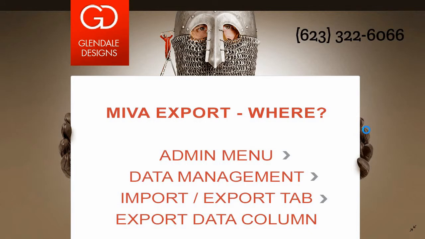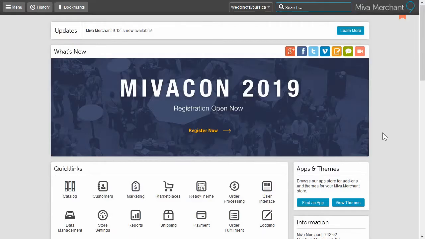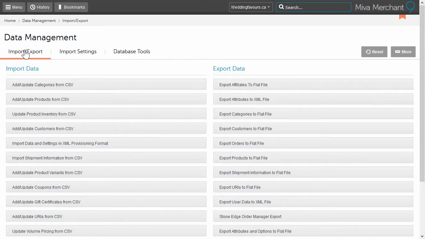So first thing is, where is the export part? Yeah, good question. It's in the admin menu, data management, import export tab, and I'll show you right now. Let's do it. So here we are logged into our Miva administration. We're going to click on menu, data management, and then make sure we're on the import export tab. The export settings are all in this column over here, and these are buttons, actually. They don't totally look like buttons, but they are.